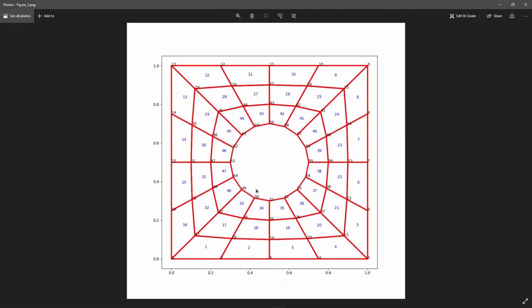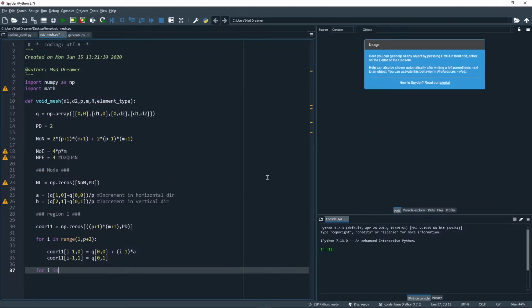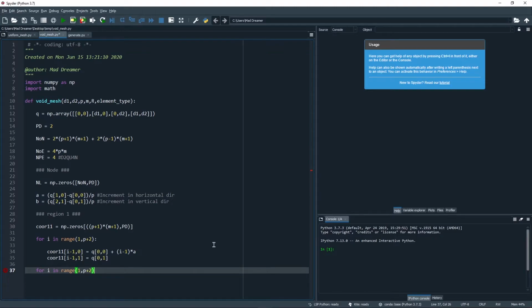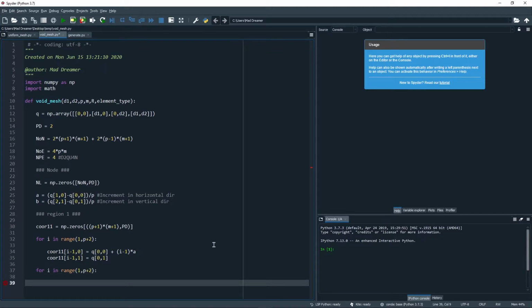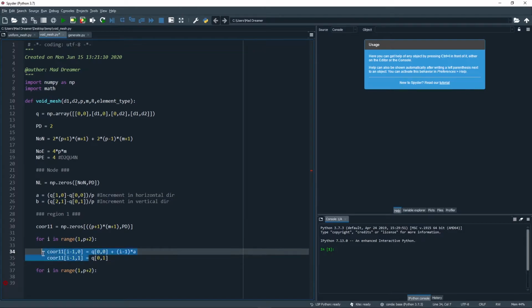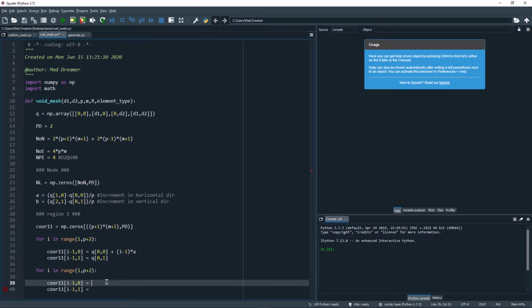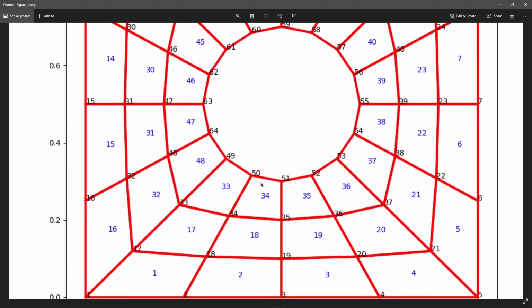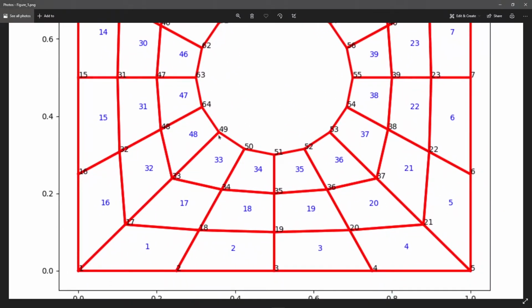Now, let's move on to the nodes on the void line here. So for I in range from 1 to p plus 2, again, the same logic here. This time, let's copy this, and then delete this as well. Now, this time, I have to start indexing the nodes from this point.